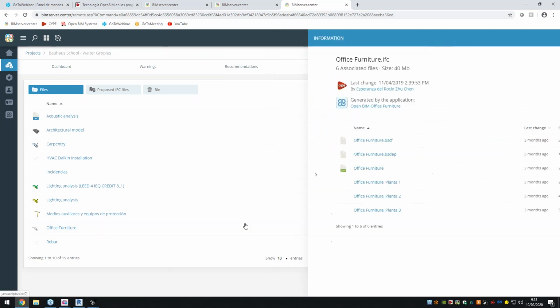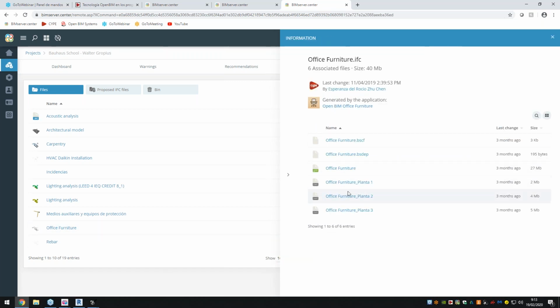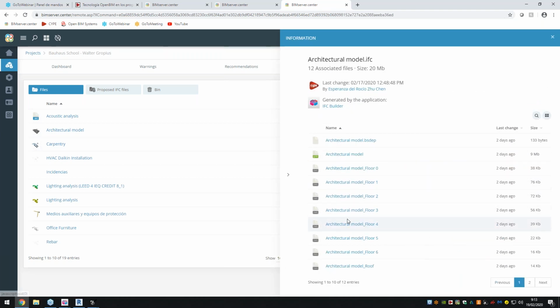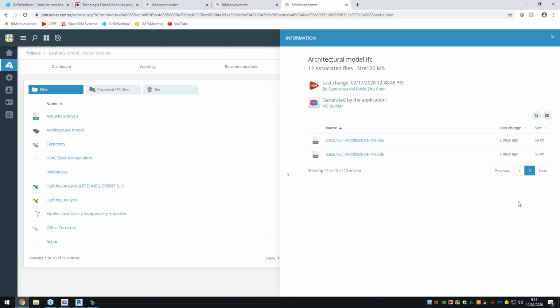So again, office furniture, etc. Now, of course, our files can be generated in any format, and we're going to look at that a bit later on, and things such as that as well. So, architectural model, so you can see all my floor models can be downloaded here quite easily.